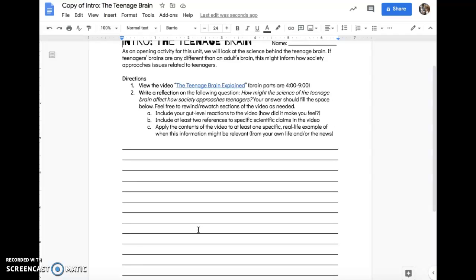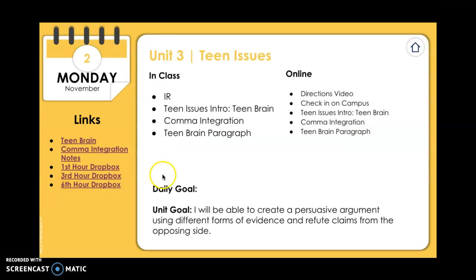Please include gut level reactions to this video. Include at least 2 references to specific scientific claims in the video, and then apply the contents of the video to at least one specific real-life example of when this information might be relevant. So something from your own life or from the news. So that is what you do for this sheet.